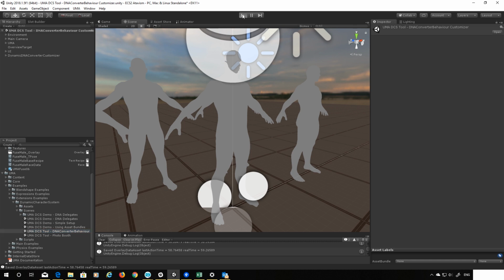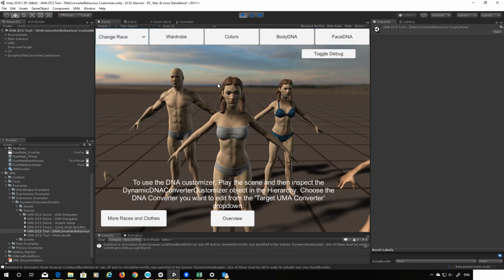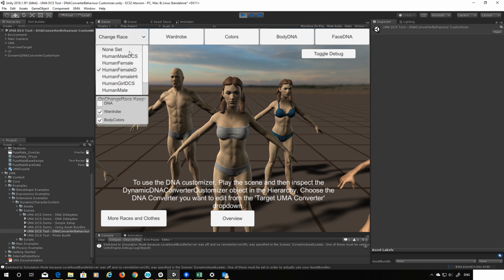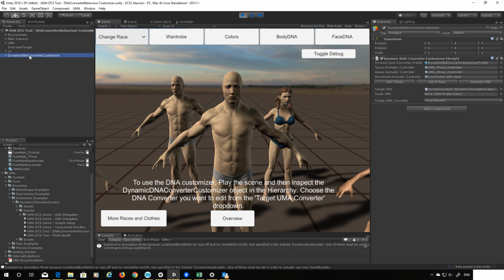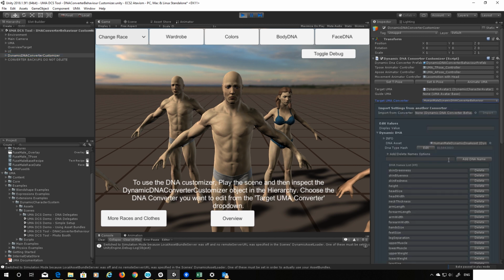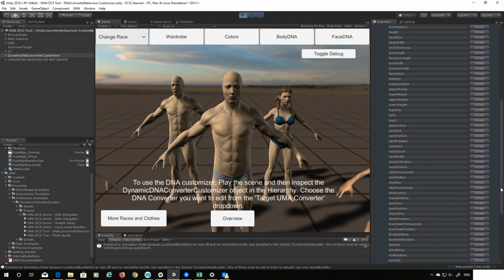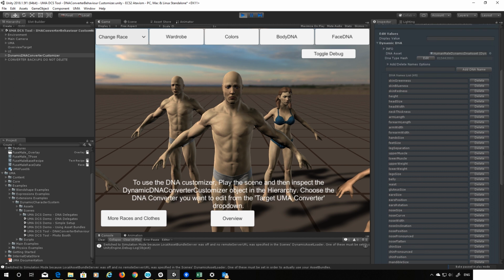If we press start, this will allow us to look at a race. We can change the race, or change that for a human male, and we can actually modify the DNA of that particular race here. If we look at this dynamic DNA converter over here, this is the thing that does the magic. We can say in here our target DNA, let's have a look at the human male DNA, and this shows everything that's actually listed in that DNA.